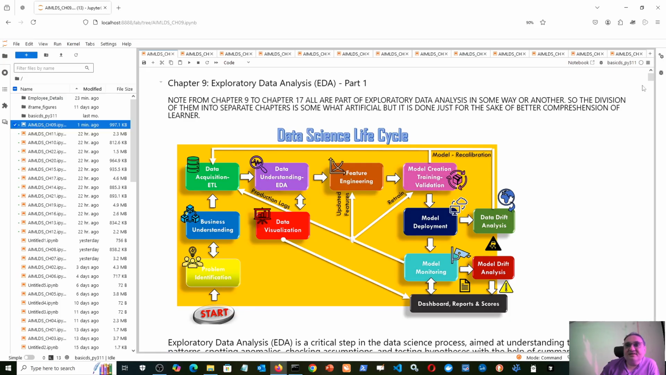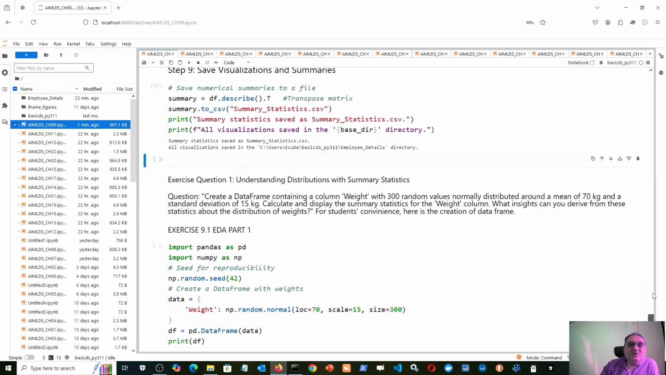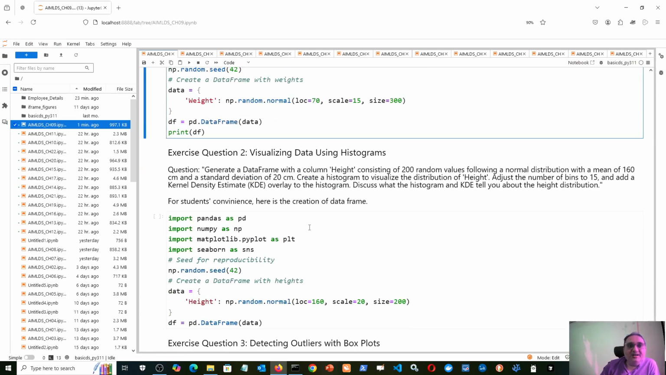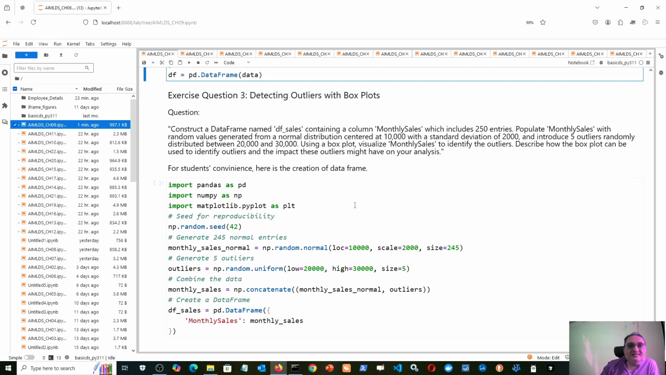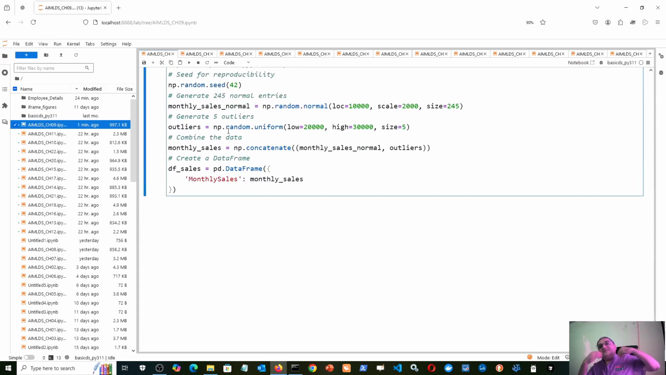And in this chapter, EDA part 1, I have given some exercises at the end. So try to do them, because we have done enough discussion. This is the first exercise question, and I have even given how to create the data for it. This is the second exercise question, with how to create the data for it. And this is the third exercise question. Data creation I have given so that I can match every learner's answer.